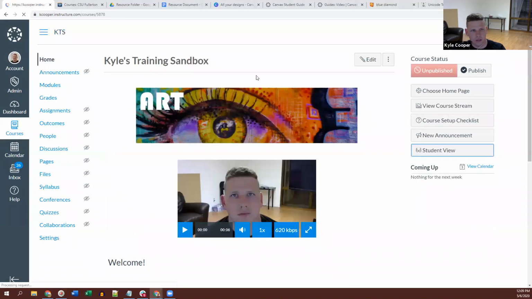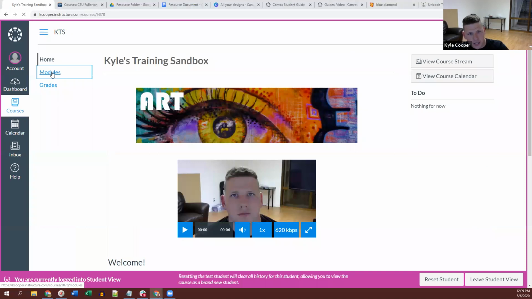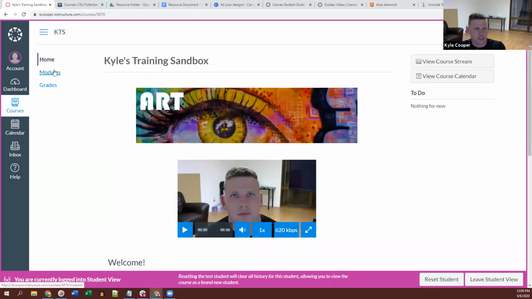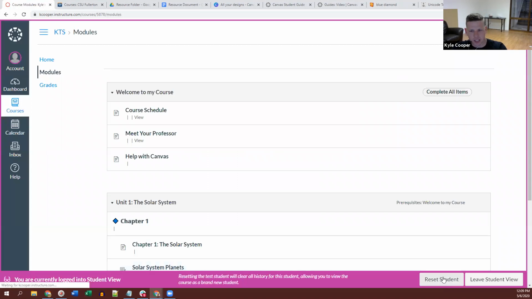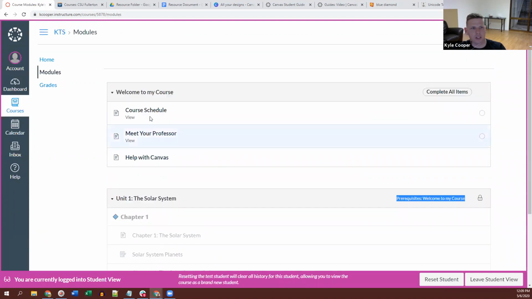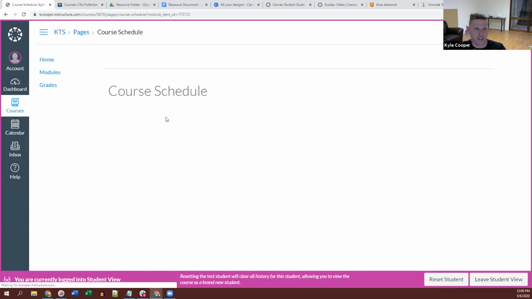Student view. And jump back to modules. Now I'm going to have to reset my student view, because I changed those settings after the student had already accessed. So I had to click that reset student view. Notice Unit 1, The Solar System, is locked, and it tells me, hey, I have to complete Welcome to My Course. So as a student, if I look at the course schedule, I can either click next or go back to modules.